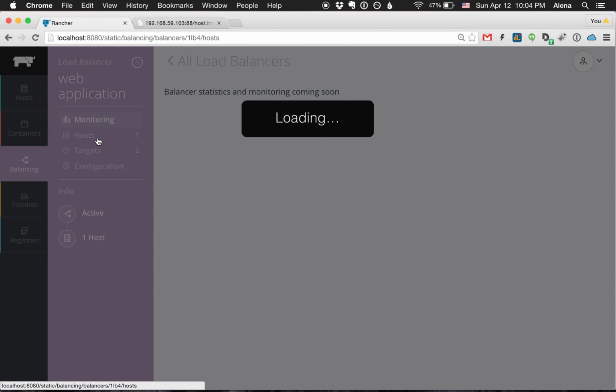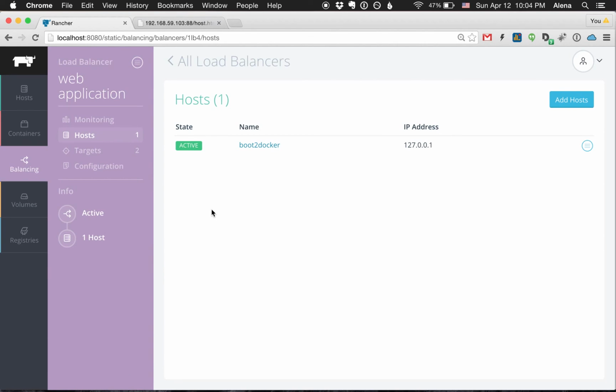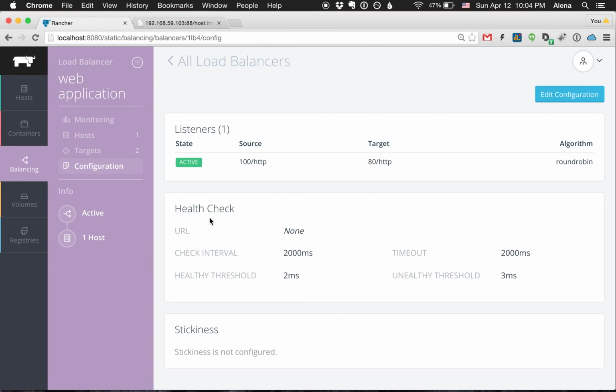From here, you can see all the hosts that you've added to your load balancer, as well as the targets, and the configuration, the listener's health check and stickiness. If you feel that you no longer need this listener for the port 80, or you want to add more listeners to your load balancer, you can edit the configuration here. You can remove the listener, you can add a listener, you can configure the health check. It's not going to result in any downtime for your users. Everything is going to be configured on the fly.